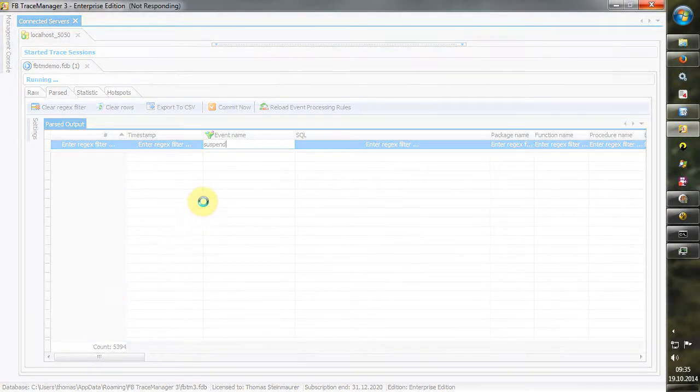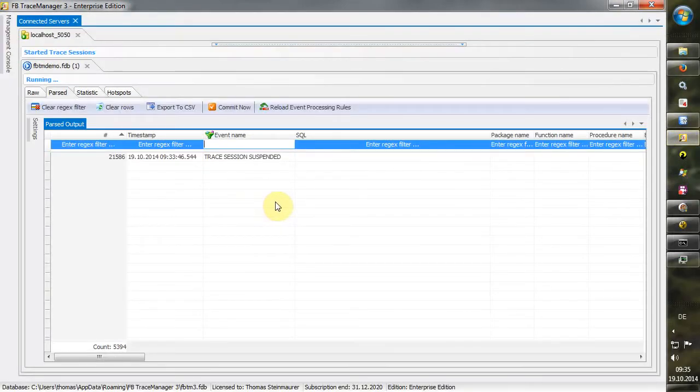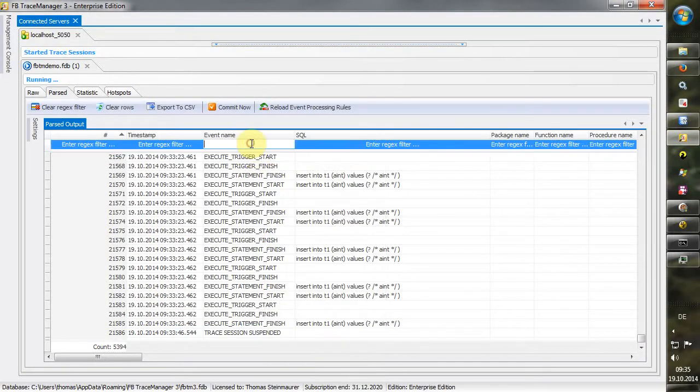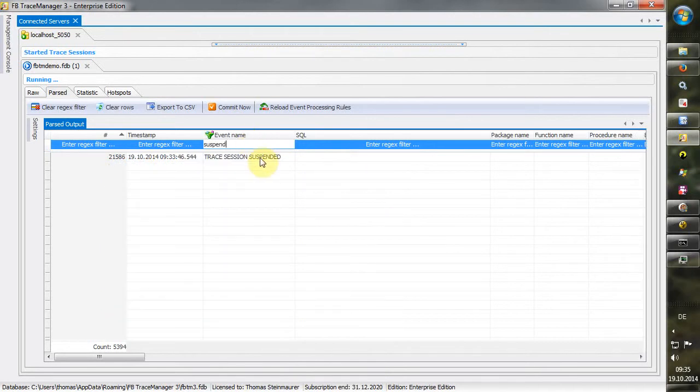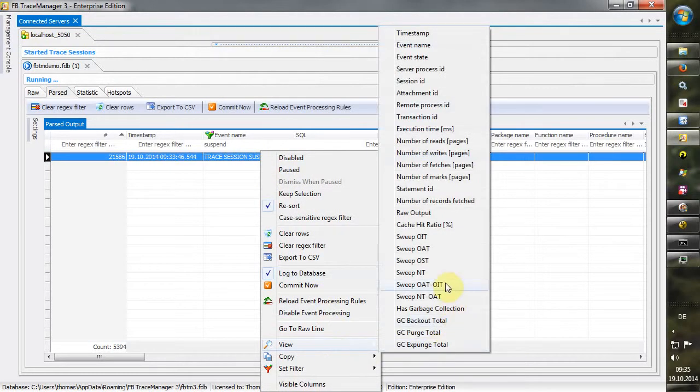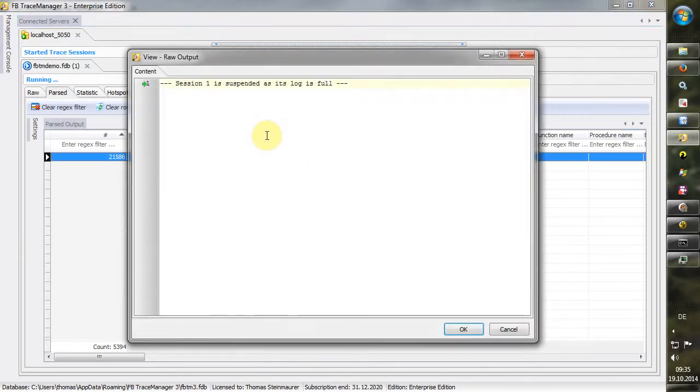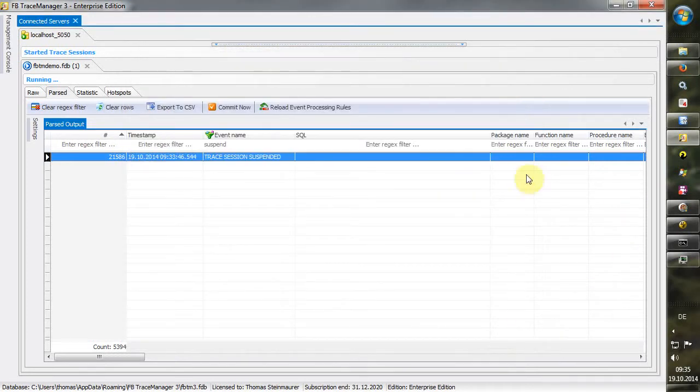Yeah, this one. If we have a look at the raw output, we will see that the session 1 is suspended because its log is full. So the Firebird server generated trace data on the server side too fast for our trace client. So it starts to suspend the trace session and to remove data until the trace client can cope with the load.